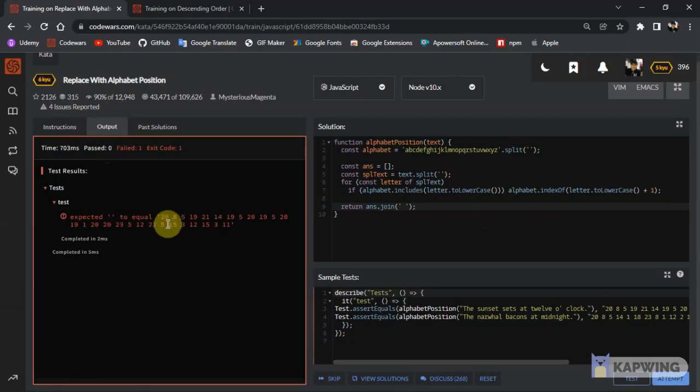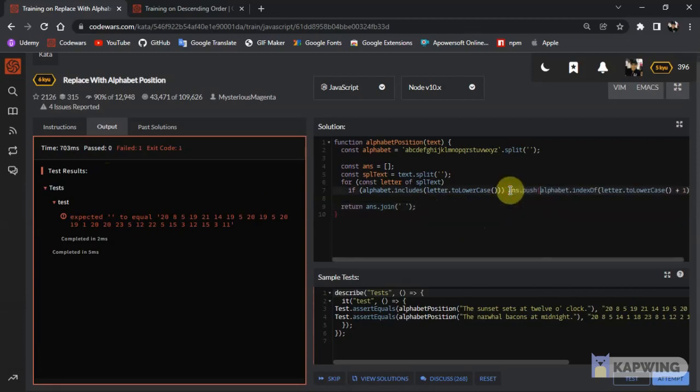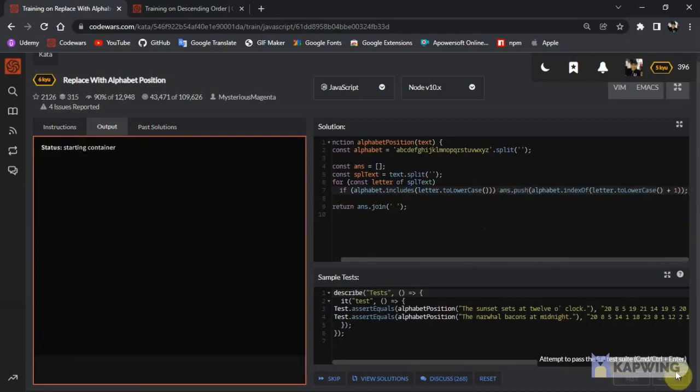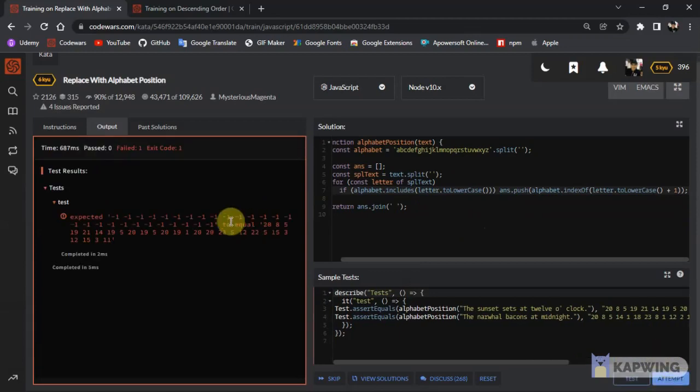And now why is it saying error, expected empty string to equal... oh yeah, we didn't push it to the answers array, so we have to push it there. So now let's test if it's working. And why is it giving an error one more time?